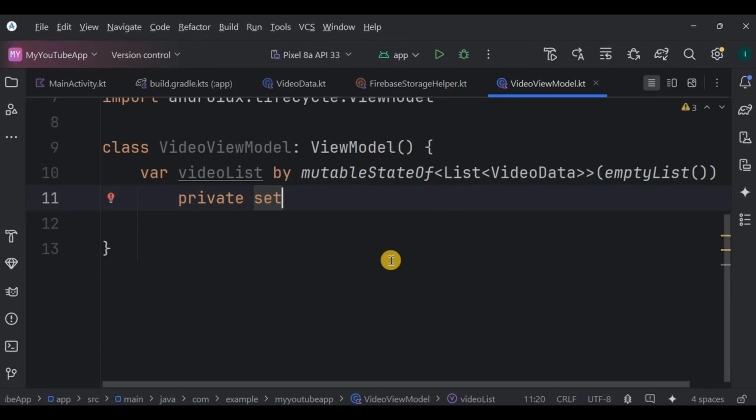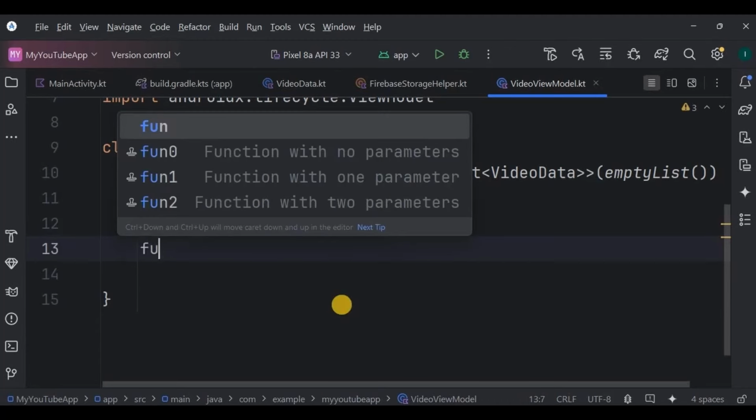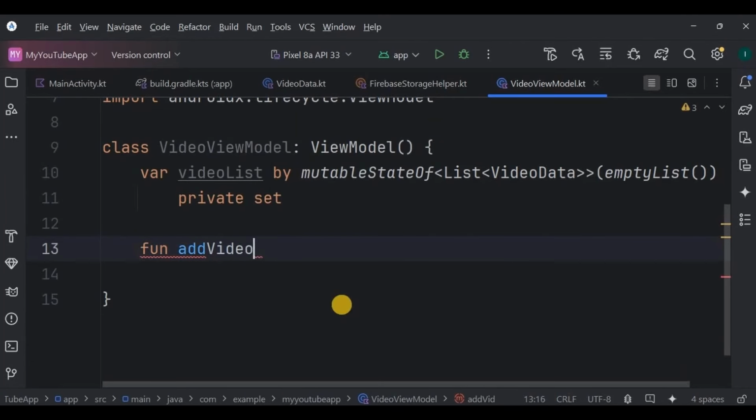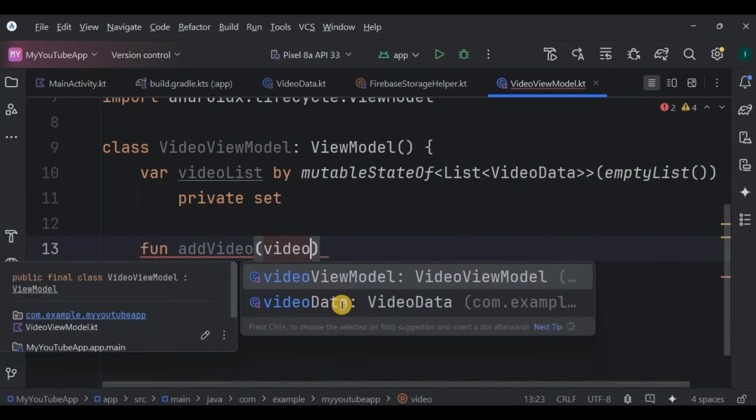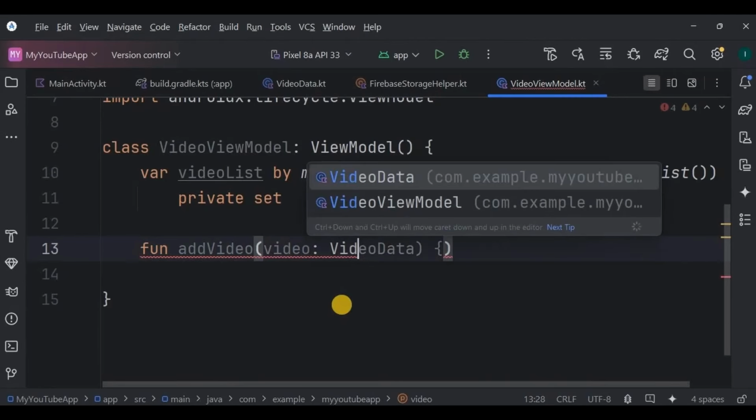But what is this private set? It means that only the VideoViewModel itself is allowed to change the value of videoList. Other classes can read it, observe it, but can't modify it.